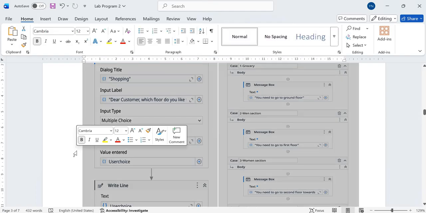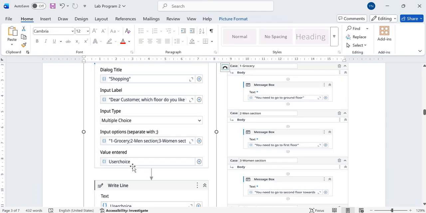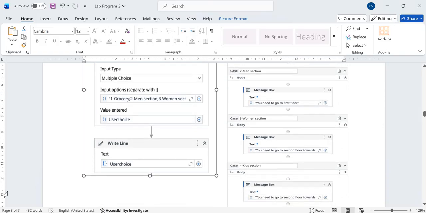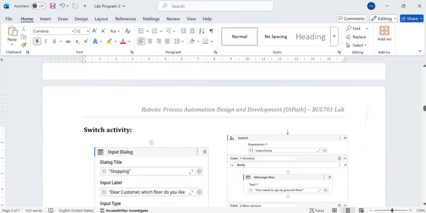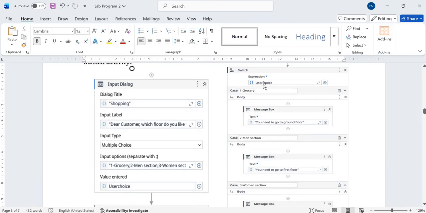And I'm using a variable called user choice to store the input data given by a customer. That data will be displayed here by making use of a write line property. After prompting the input, if you go with a switch expression, the expression is nothing but the data which has been given by the customer here. I'm just taking that data itself as the input data for the switch expression. So I'm using user choice here, and then I'm going for case statements.